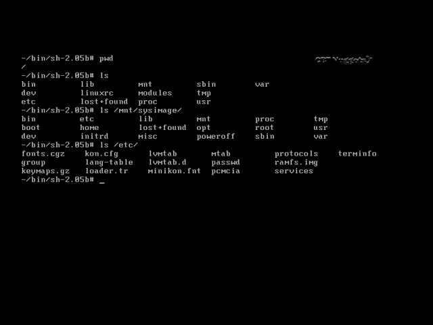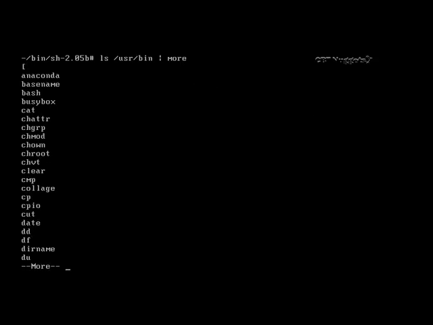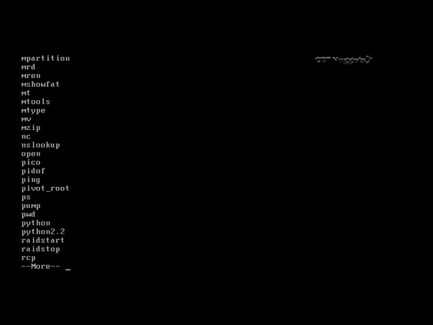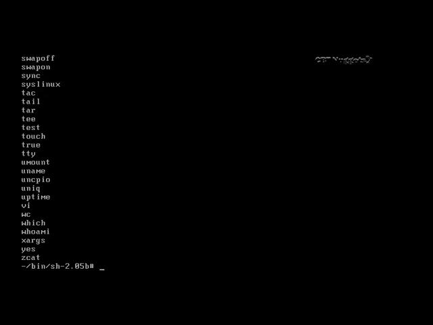Now, if you want to see, for instance, what commands you have available to you in rescue mode, you can do things like ls /usr/bin or something. Let me pipe that through more. And these are commands that you have available to you in rescue mode. You can see all these commands: copy and kill commands and mount commands and make directory commands and so on.